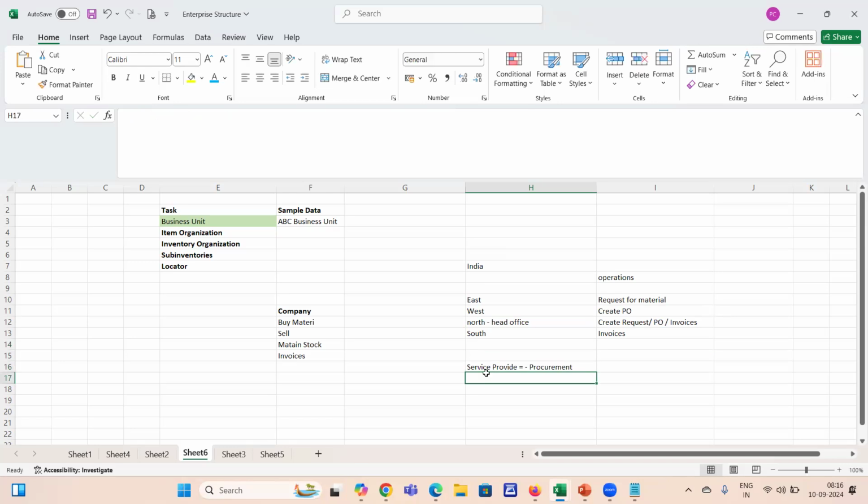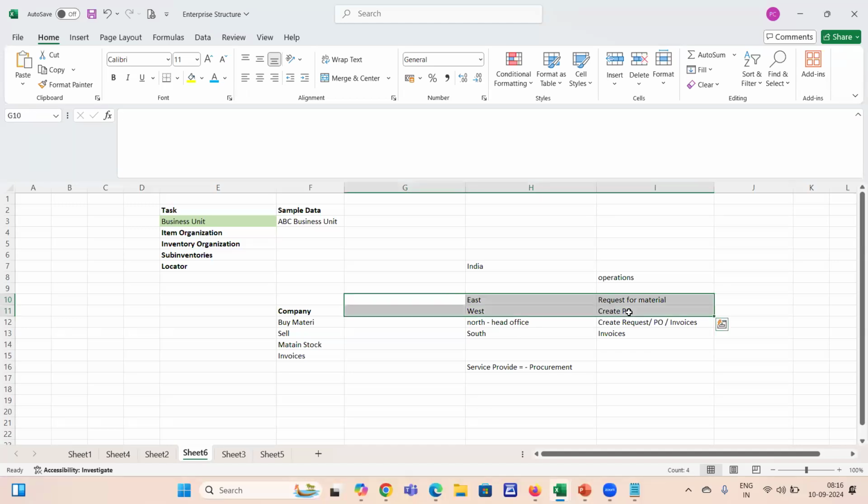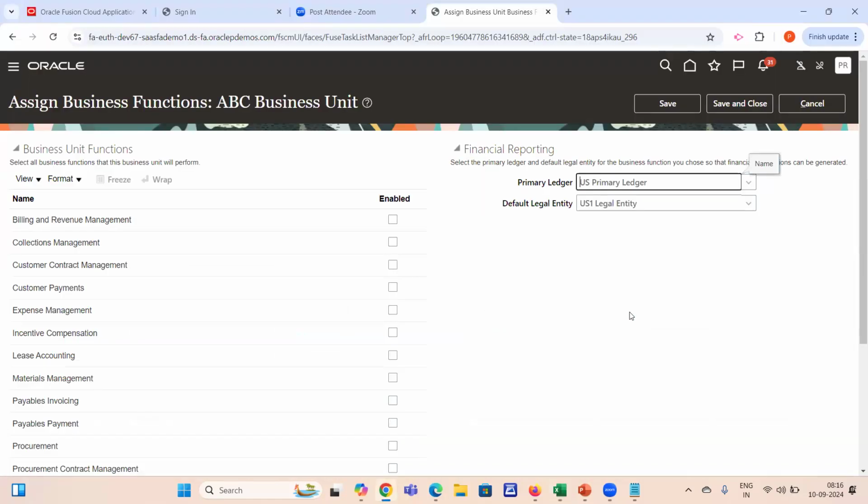Okay, service provider relationship. What this does is, if this is your business unit East, which means they only create a request for material, and the South is your invoices, then you can decide who can be my service provider for creating purchase orders, because they cannot create purchase orders. These have to be created as purchase orders, right? So you can decide who can create what. So you can create relationships, and you can point to that one. Alright? Is this clear? Are you following what I'm saying?